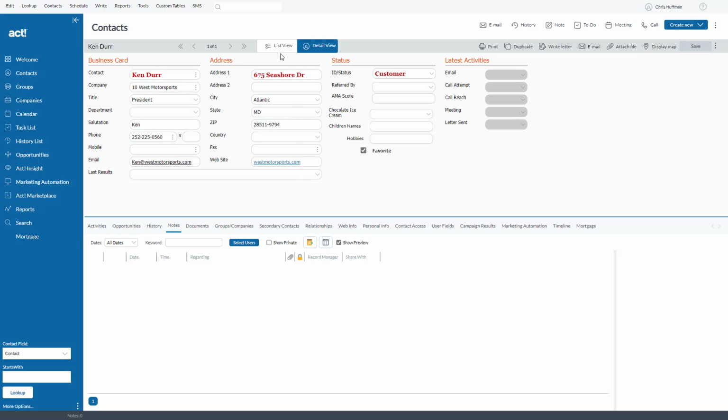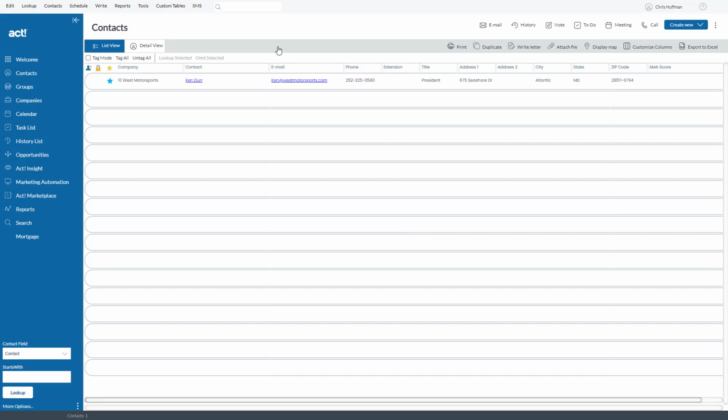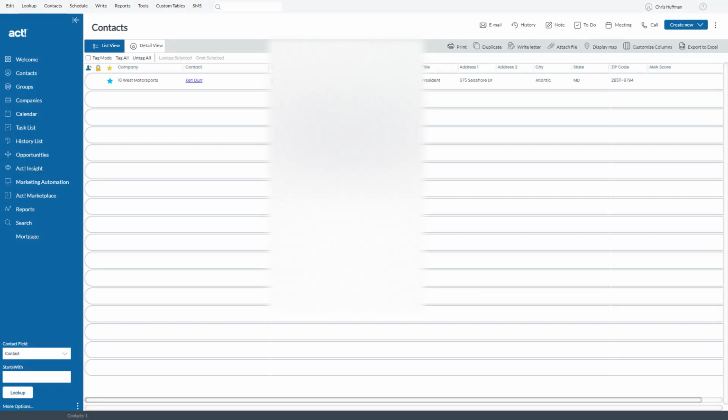So I'm going to go up and click on list view, and there's a couple things I want you to think about when you look at this. First and foremost, what you see in the list view is different than what you see in the detail view. There might be less information or potentially more information here because we can add fields to this list view. I'll show you how to do that in another tutorial.